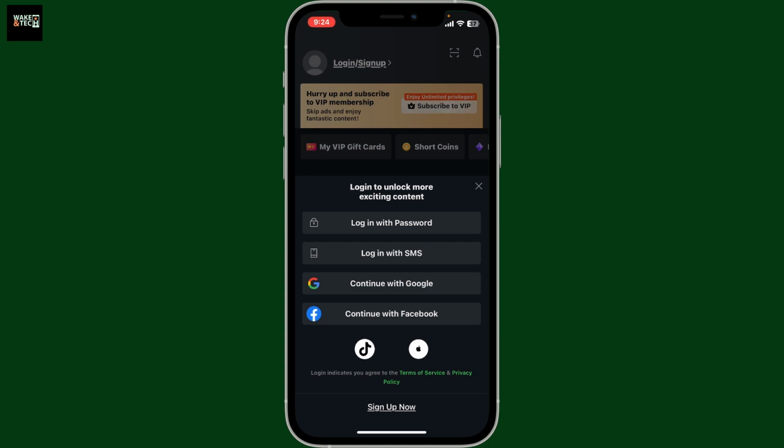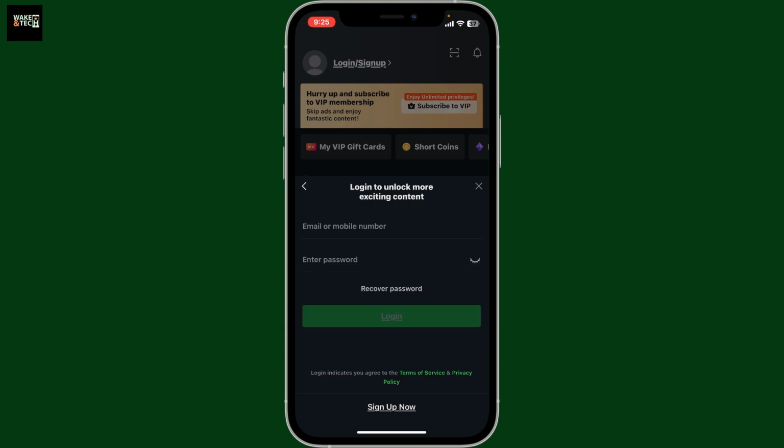I use the email option, so I'm gonna have to do the same here. Tap on Login with Password if you've used the email option, but if you have chosen the SMS, Google or Facebook option, you can go ahead and select them accordingly. I'm gonna tap on Login with Password.